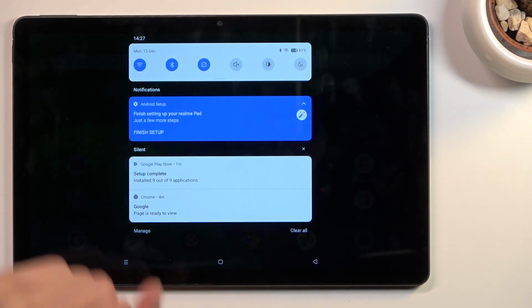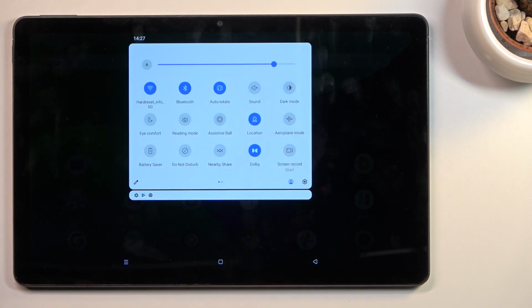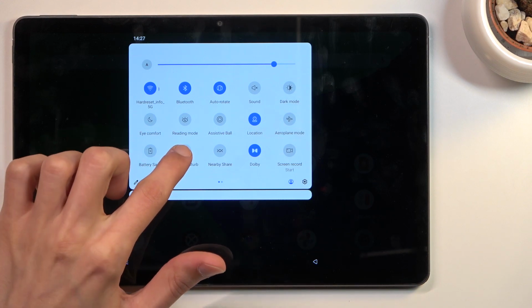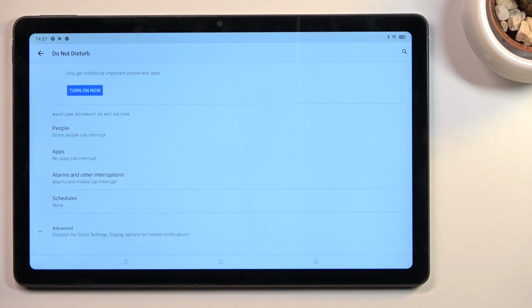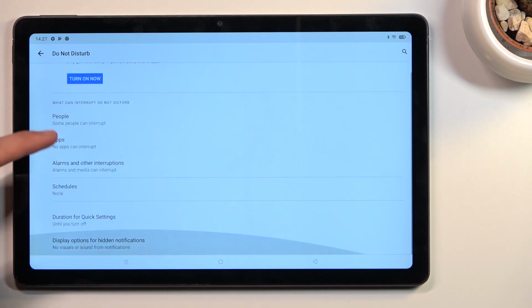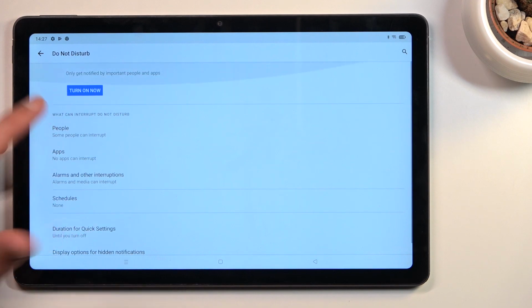So to get started, you want to pull down your notification panel and look for the toggle, which for me is right over here. Once you find it, hold it if you don't want to use the default settings, and in here you can customize quickly how it will function. So things like who can call you, message you, what kind of apps will be able to interrupt you, alarms and other interruptions, schedule, also advanced options, which we have duration and display notifications, so just notification options.